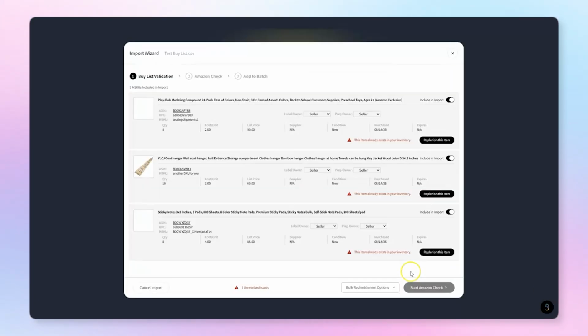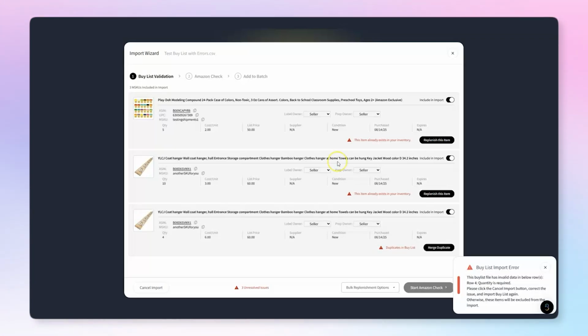You'll arrive on a screen showing previews of all the items in your list. If you used a Scoutify buy list, this is the first screen you'll see. If you use a CSV buy list, you may see a buy list import error in the lower right.